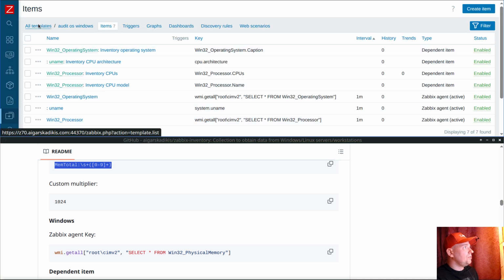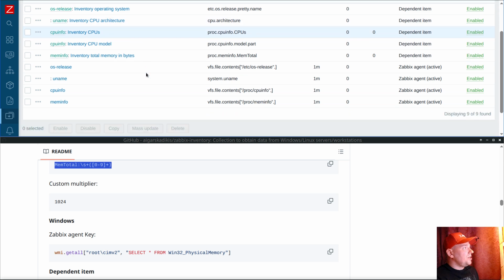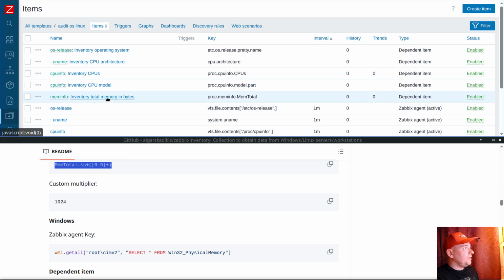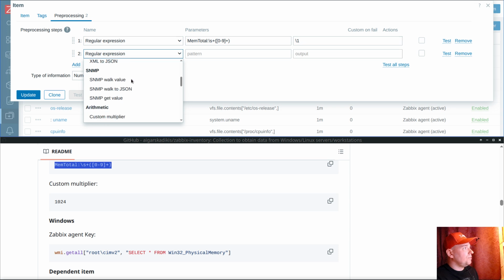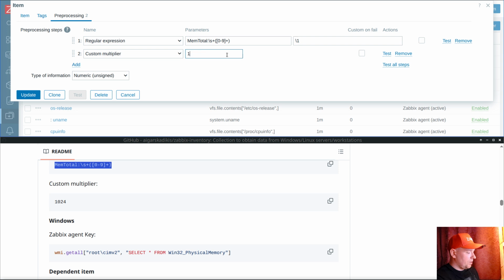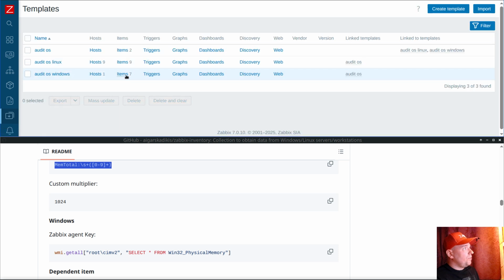I forgot to add the multiplier. Memory, total memory, here you go. Click, we are extracting, and we have to multiply by 1024, update. Now the implementation on the Windows computer.